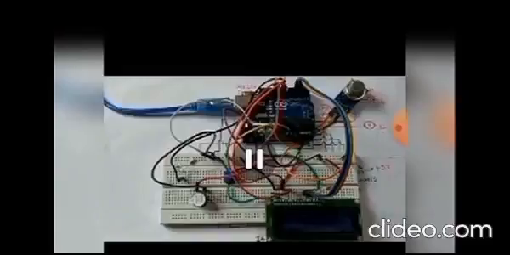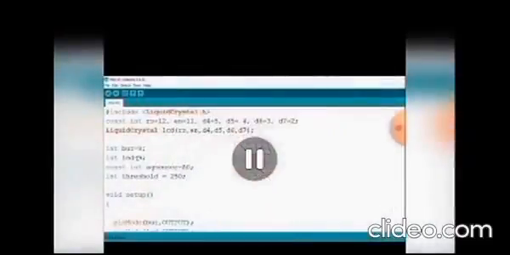Next, programming. In the programming part, first of all we need to include the LiquidCrystal.h header file. We connect the data pins D4 to D7 to pin numbers 5 to 2 of the Arduino, and enable to pin 11 and the RS pin of the LCD to pin 12. So that is what we define here.